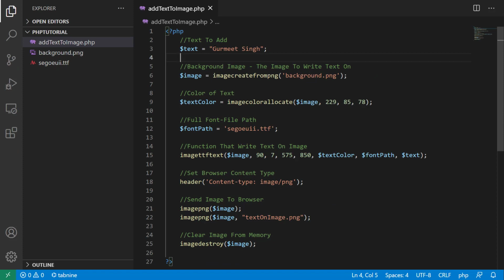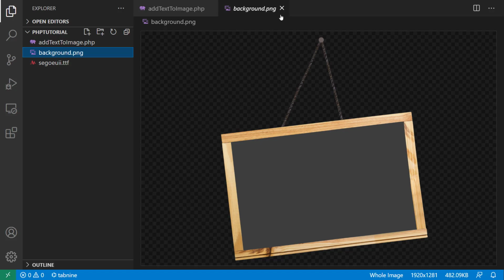So once you have made sure that you have the GD library installed and running, then you can continue with this code. So the PHP code to write text on image is pretty simple. So first of all, here I have created a text variable in which I have stored the text string that I want to print on the image, right? So here I have just written my name. Next thing is I have created a variable to fetch the background image. This board I'll use as the background image.